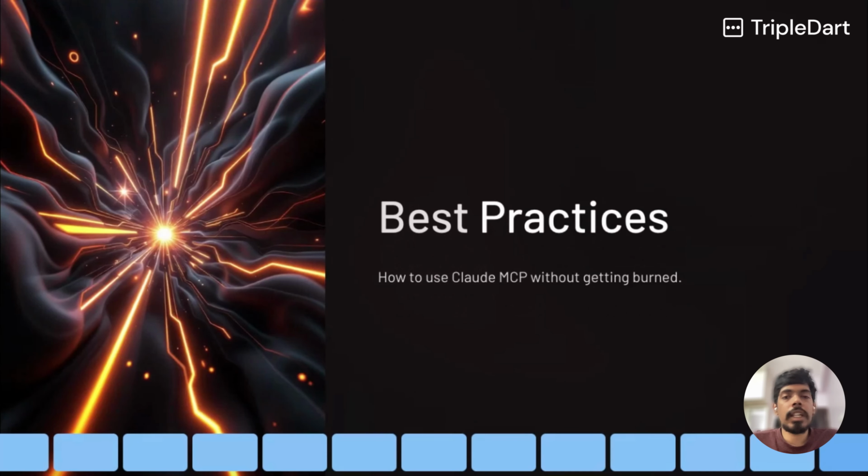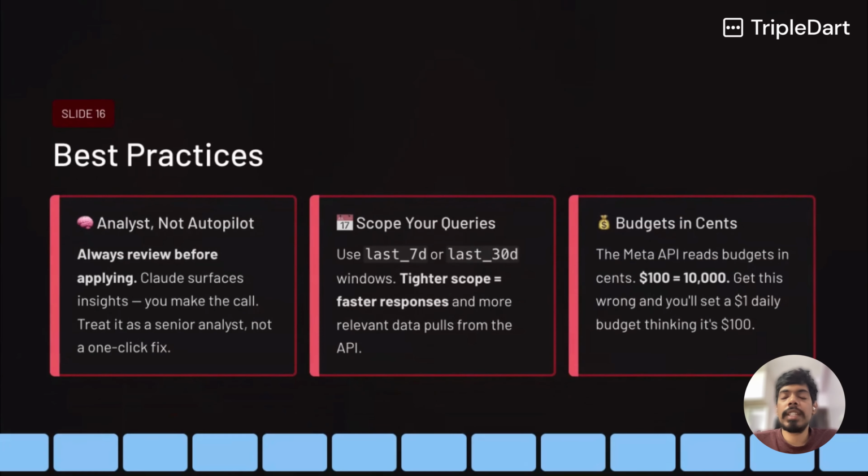Now, quickly getting into some best practices, Claude is an analyst, not an autopilot. Always review its recommendations before applying changes to your account. Scope your query with date ranges. This keeps the responses fast and also your account feasible. And budgets in Meta API aren't in dollars but cents, so a $100 daily budget is to be entered as 10,000. Claude handles this, but just keep this in mind.